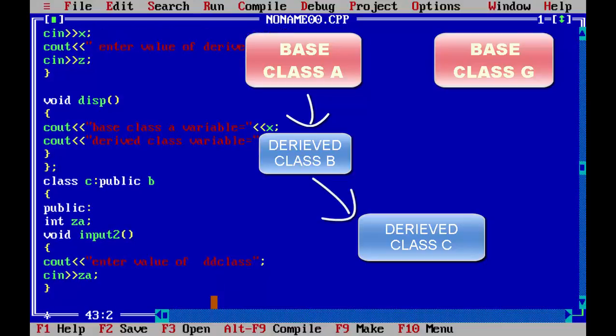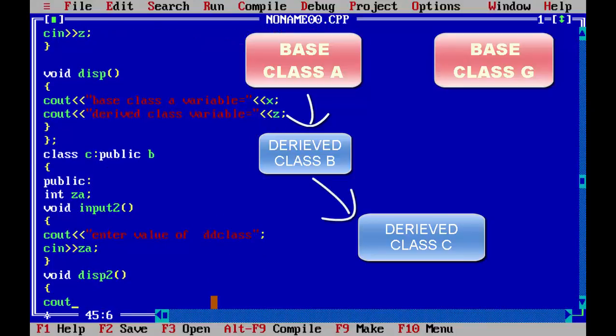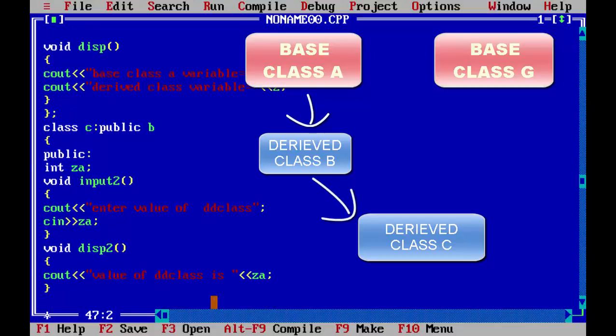And we will do the same thing for display. We will write void disp2, so the name of the function will not be the same. Same thing, cout value of dd class is, and we will write za, because the value saved is za. Same thing, close the function, close the main class.